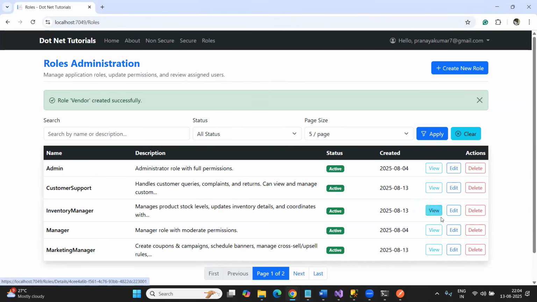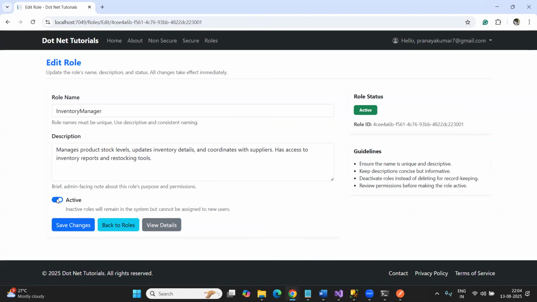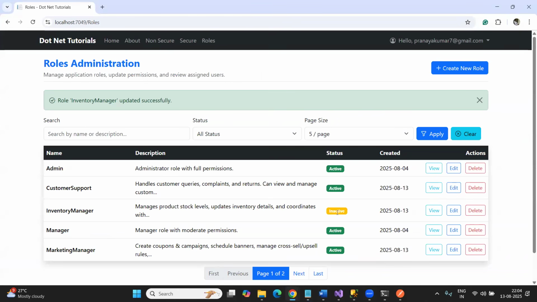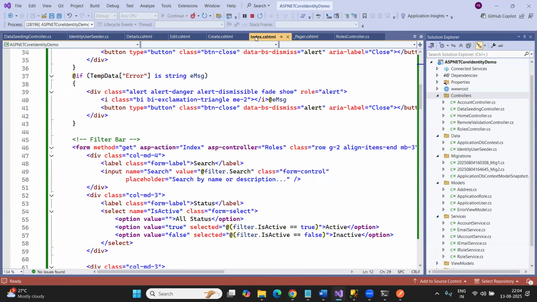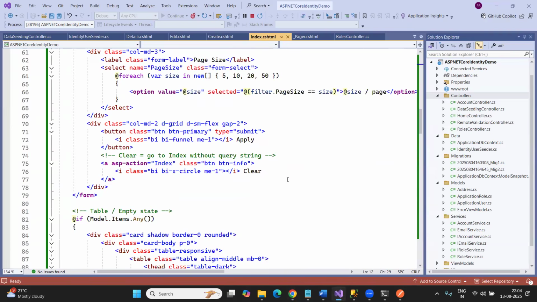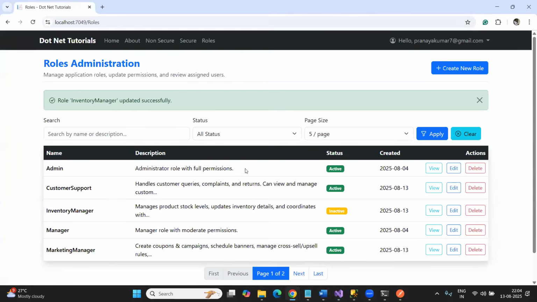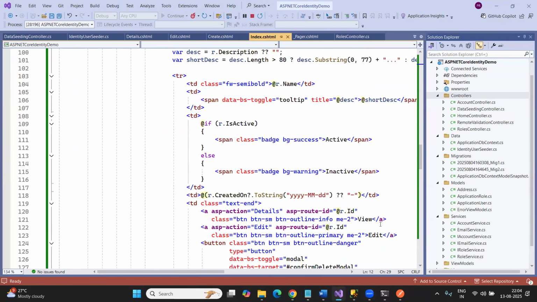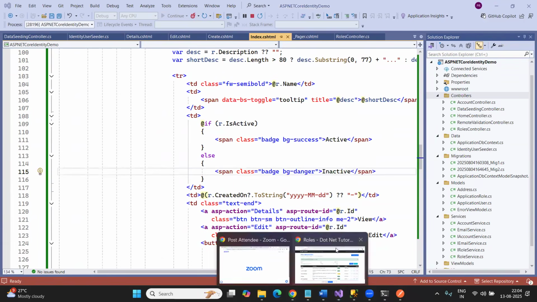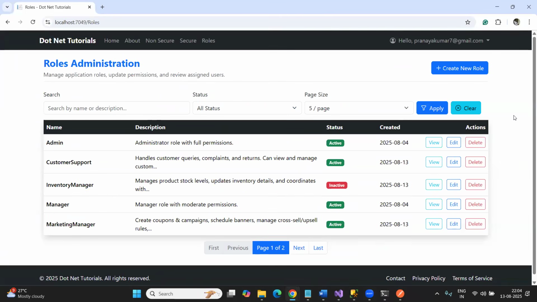So if you want to update any, for example, you want to make this role inactive, click this one. So you can see it is showing this one. This doesn't look great. So what I'm going to do is in the index page, apply the danger class. Clear? Clear or not?